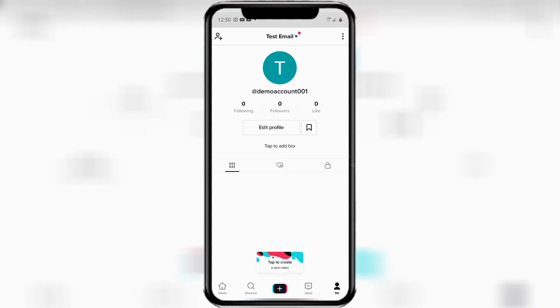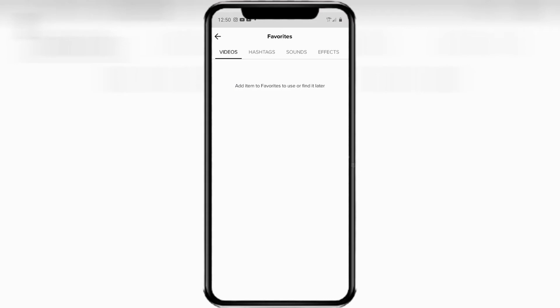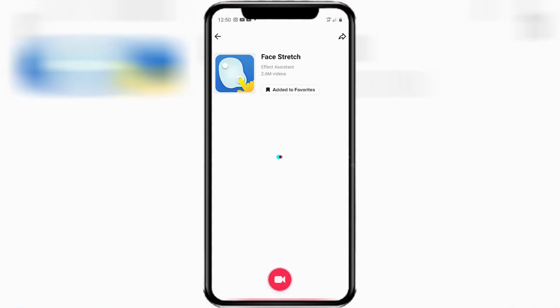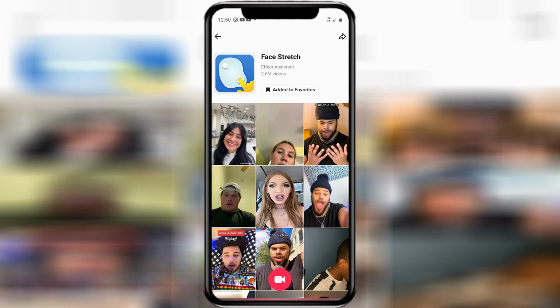Click on that bookmark, and if you go all the way to the right underneath where it says favorites, you're going to see on the right hand side it says effects. Go ahead and click on effects, and here are all the effects that you have effectively stolen from other TikTokers. Right there is face stretch, of course. You can click on it and that'll bring you right back to this page where of course you can click on the camera icon at the bottom of the screen and film your TikTok video with the face stretch effect.